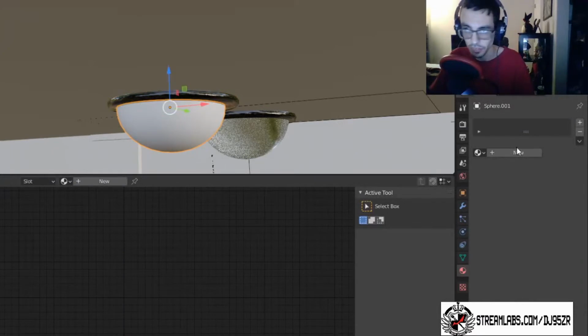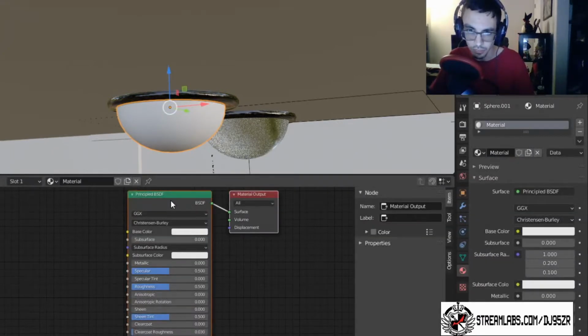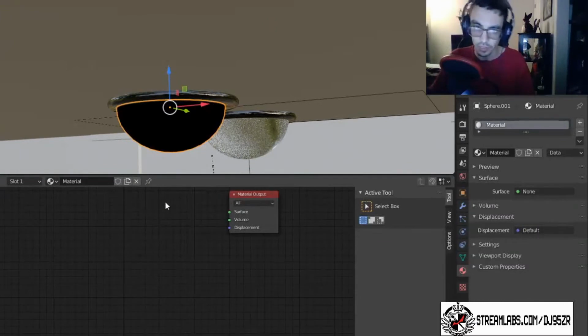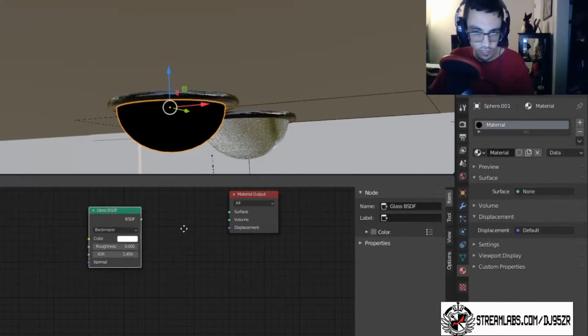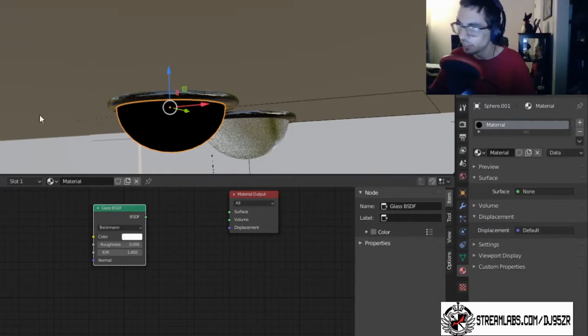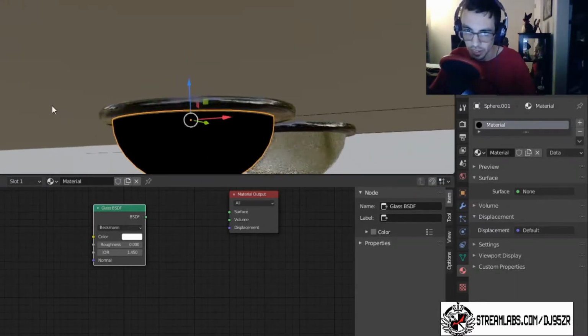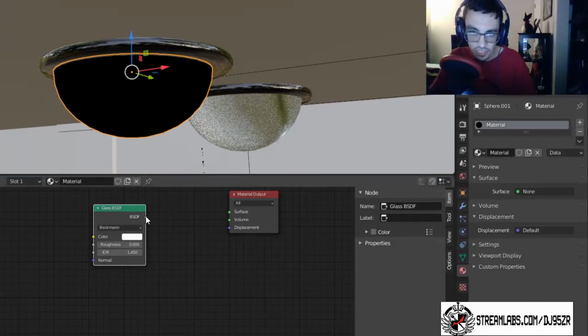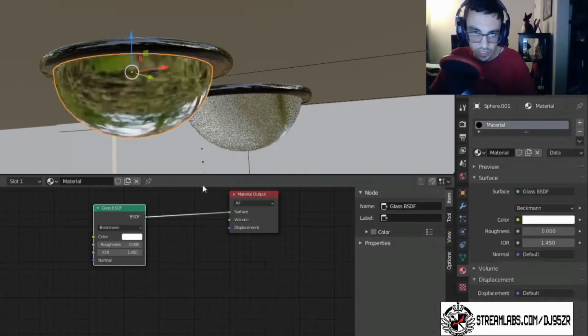And then we're going to select this one, create a new material, delete that, go to add, glass, put that in, and I'm going to zoom in a little bit so you can see the difference that it does. Put that into surface, and you can see it doesn't look like this one yet. So we're going to fix that. So as I showed before, noise texture.